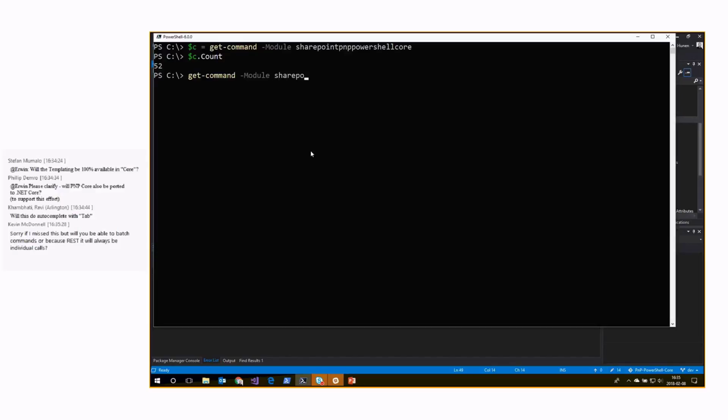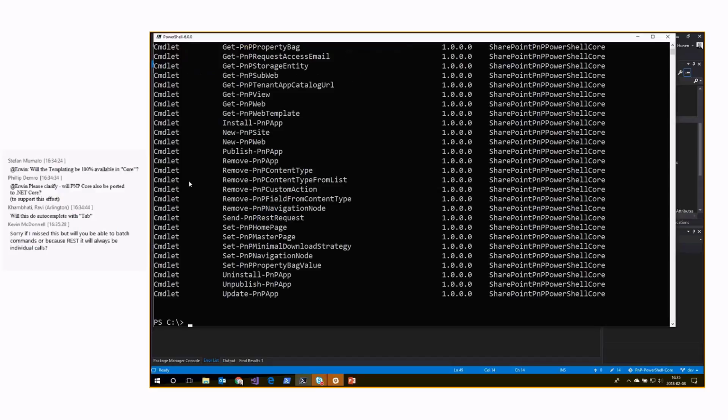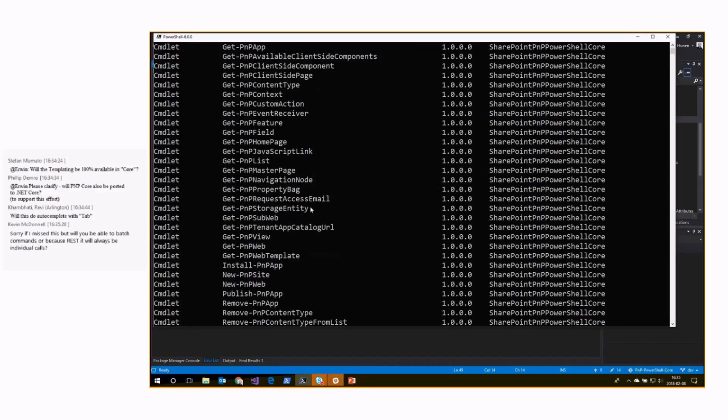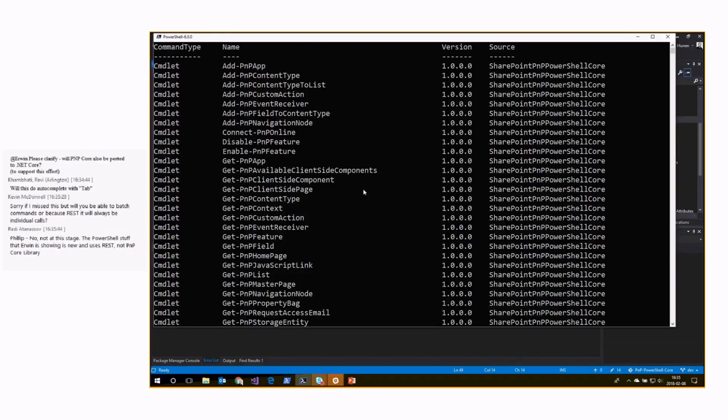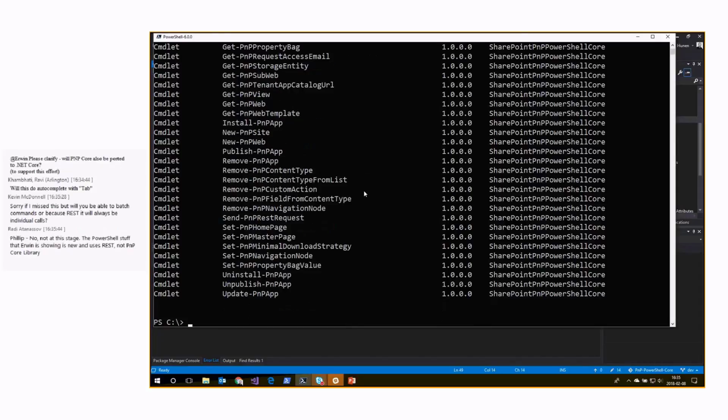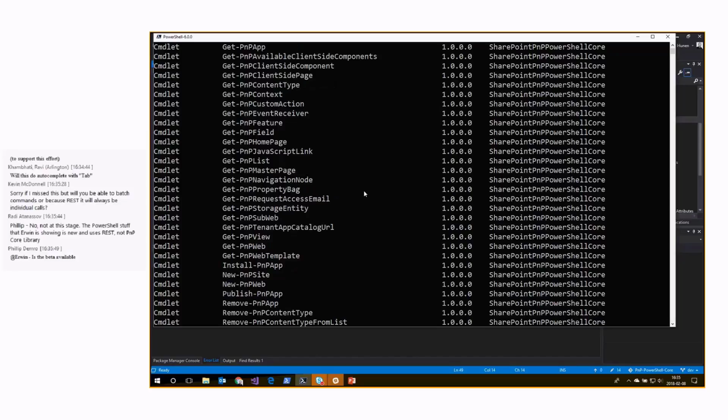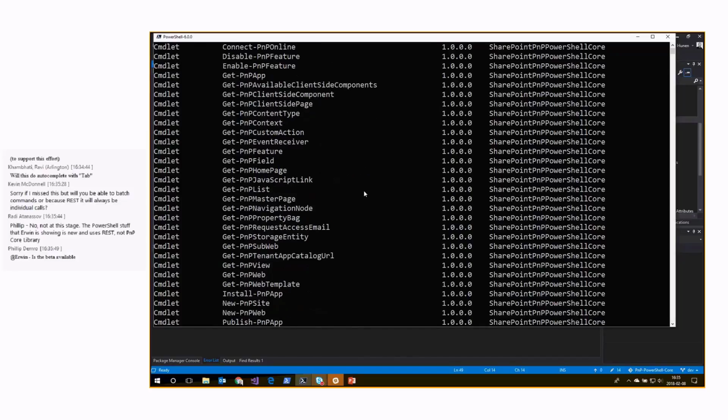Just to show you an overview of what we have, PowerShell Core. The things around apps, custom actions, master pages, home page, event receivers, lists, they're there already. So a base set of commandlets are there. How do we approach it?